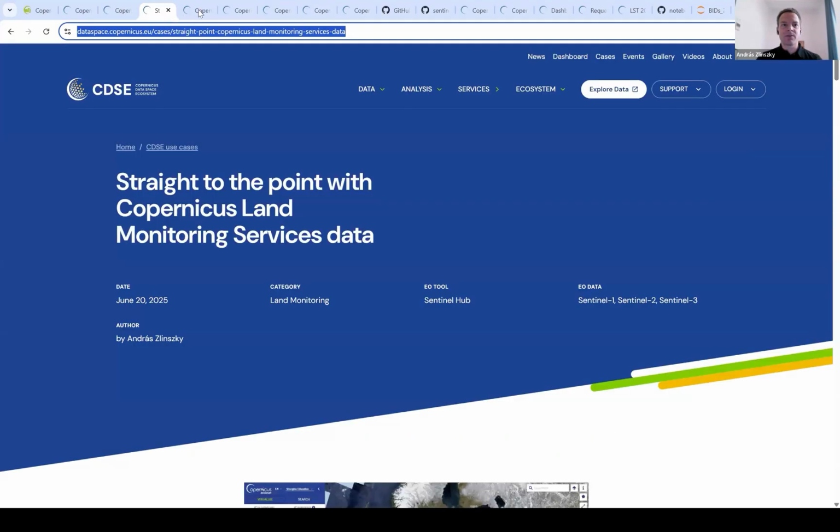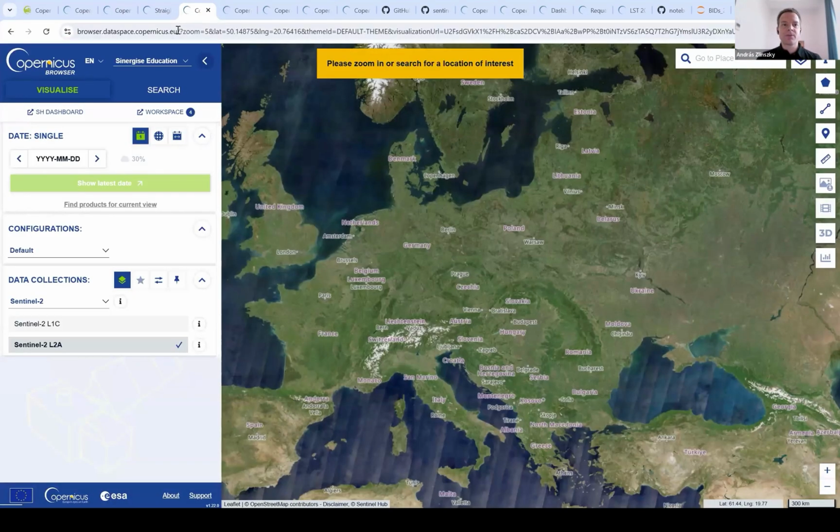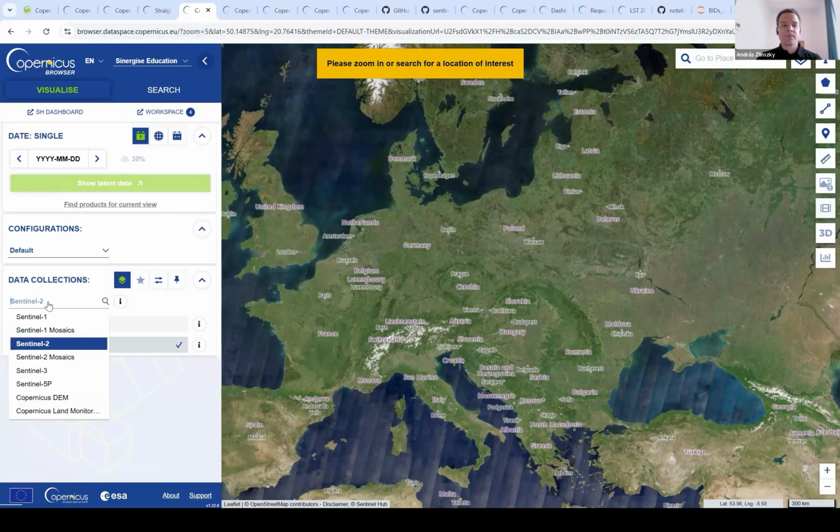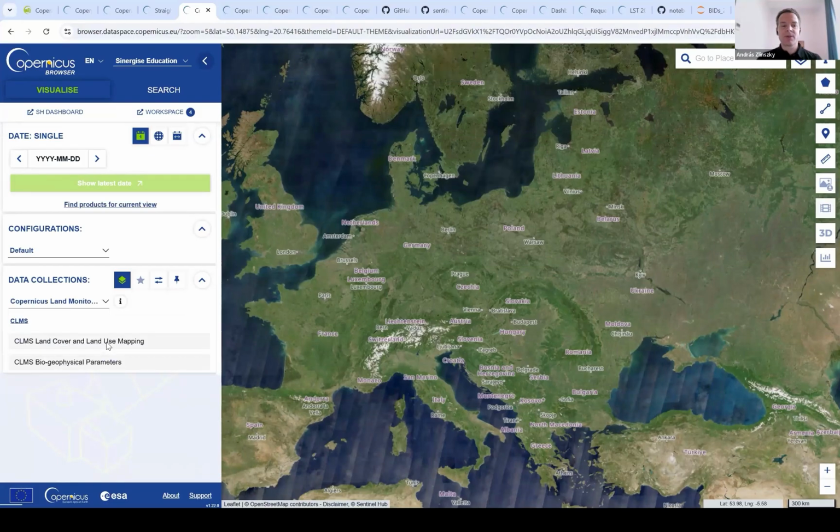But let's get exploring. Here is Copernicus Browser, browser.dataspace.copernicus.eu. This is the satellite image viewer of Copernicus Dataspace Ecosystem, which also allows you to look at Sentinel data. But in this browser, we will now be exploring Copernicus Land Monitoring Service. You can access Copernicus Land Monitoring Service datasets by clicking on Data Collections, Copernicus Land Monitoring Service. And then here you can select between CLMS Land Cover and Land Use Mapping and CLMS Biogeophysical Parameters.